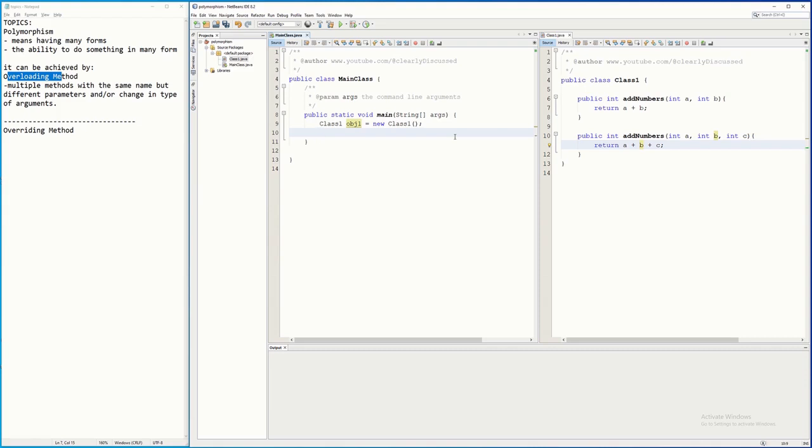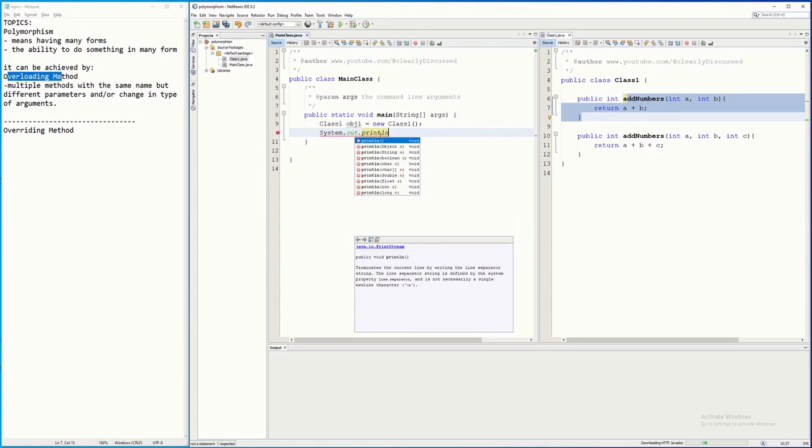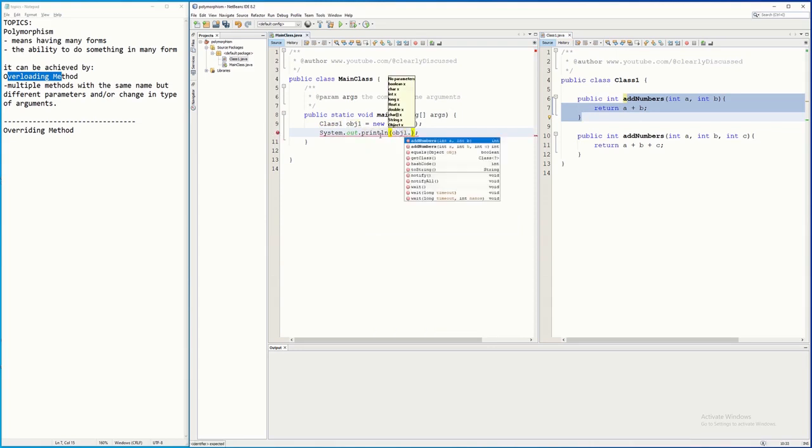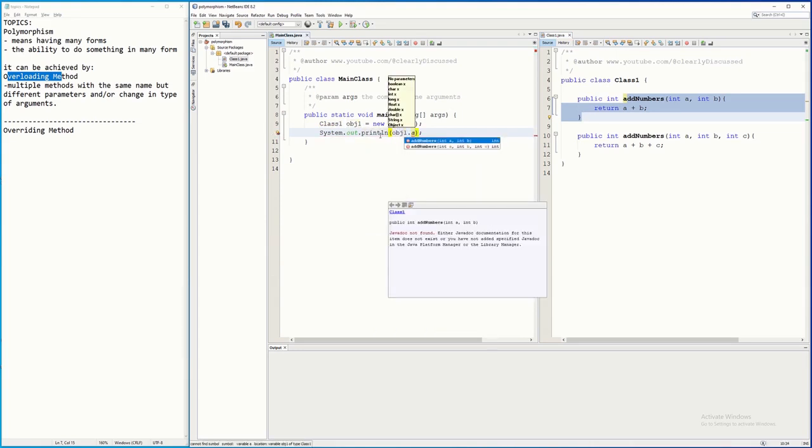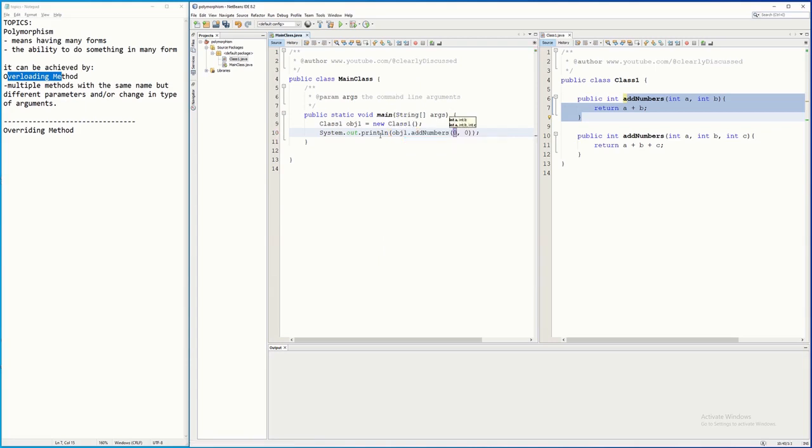Okay, so I have an object, obj1, from class 1. We created it using class 1. So I'm going to call the first method now. I'm going to print the return value directly. I'm going to say obj1.addNumbers, and I'm going to use the first method. So there you go.